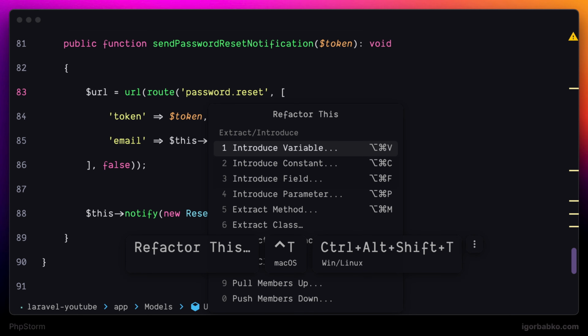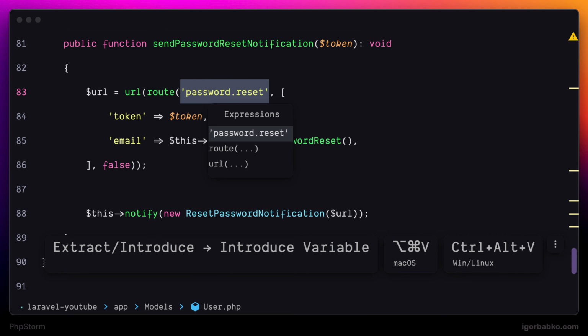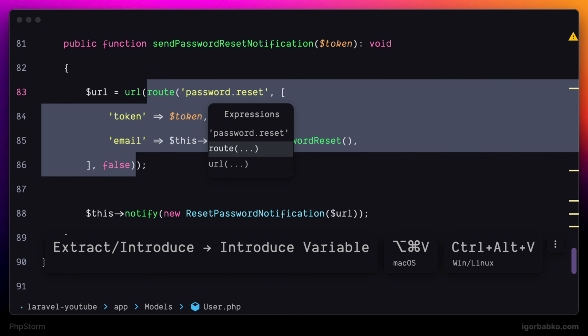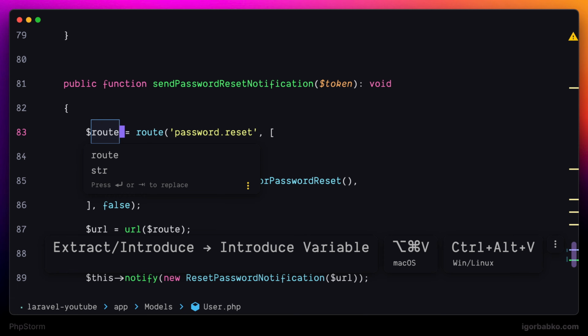introducing a variable. For example, if we'd like to extract some part of code into a separate local variable, in this case I'm going to extract this string password.reset. I will have to either choose the first option from this list or press keyboard shortcut option Command-V. And then I can choose further which part of this expression I would like to extract into a separate variable. And after selecting one of these options, we are seeing that the new variable was introduced.